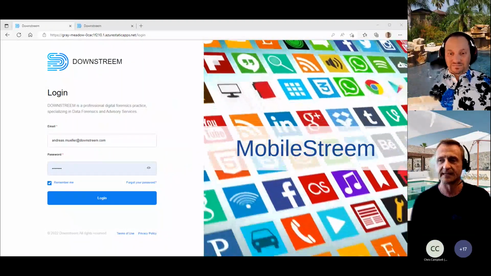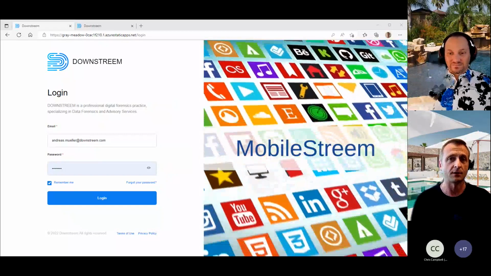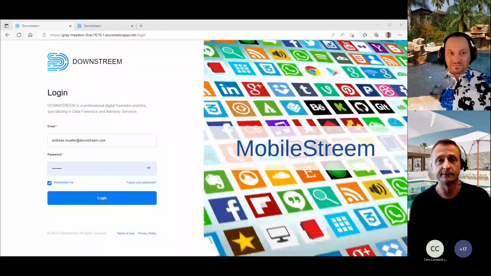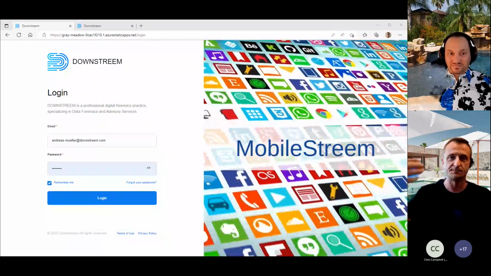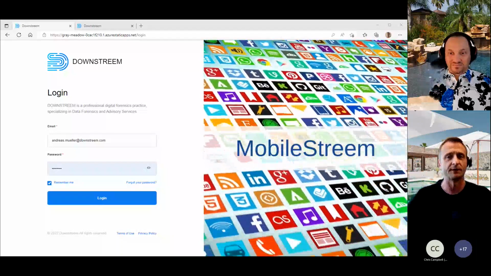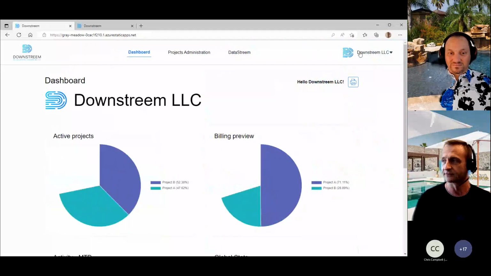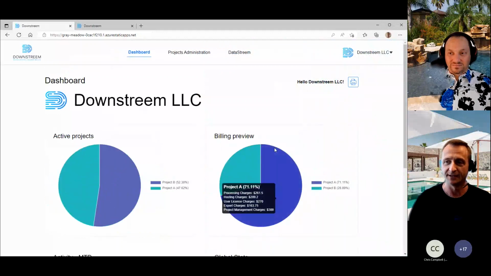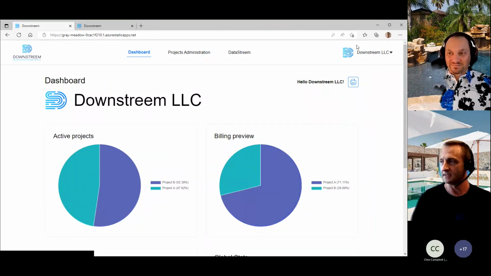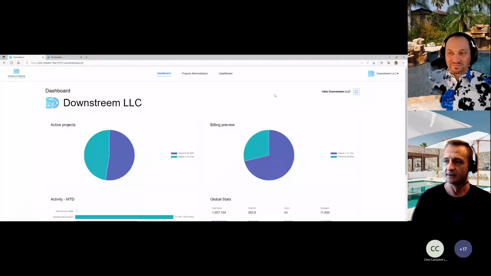The problem is that these platforms are all older code, their legacy platforms, and they're just building code on top of it, not really supporting what's there. MobileStream itself was built purely in the cloud from the ground up with all security bells and whistles to support mobile device data. That is the purpose of MobileStream. And what we see here, I'm going to make this a little bit bigger.